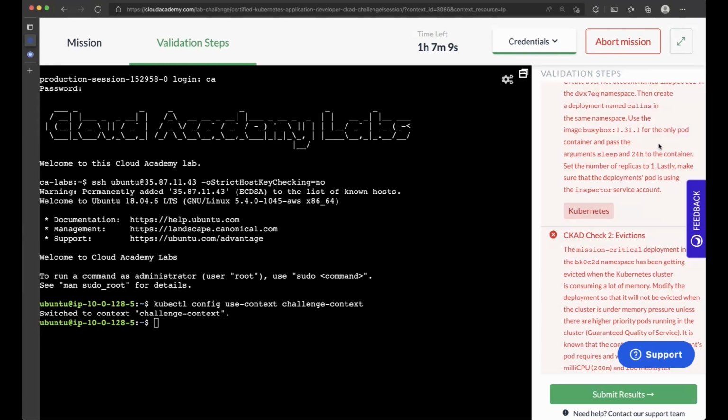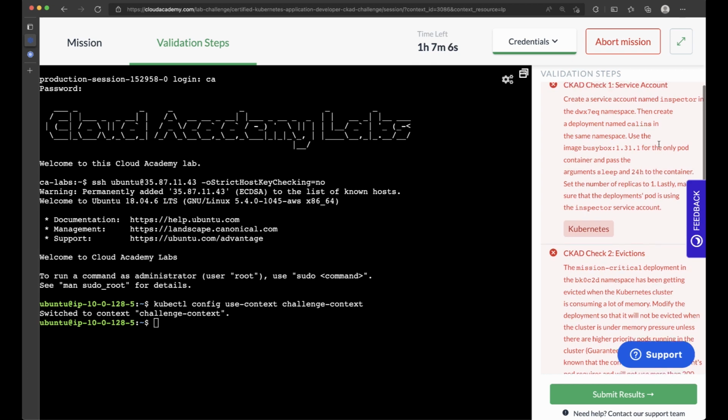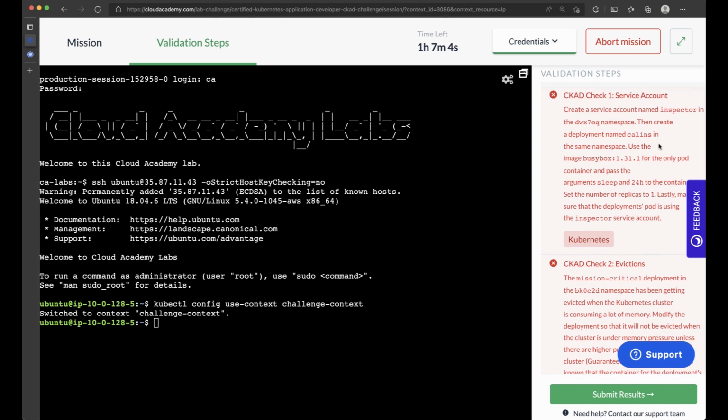So there's quite a few different requirements for this. So let's just knock them down one by one. So creating a service account. Recall that service accounts are how pods are given identities in Kubernetes. So we want to create a service account named inspector in a particular namespace. And the most straightforward way to do that is use the kubectl create command.